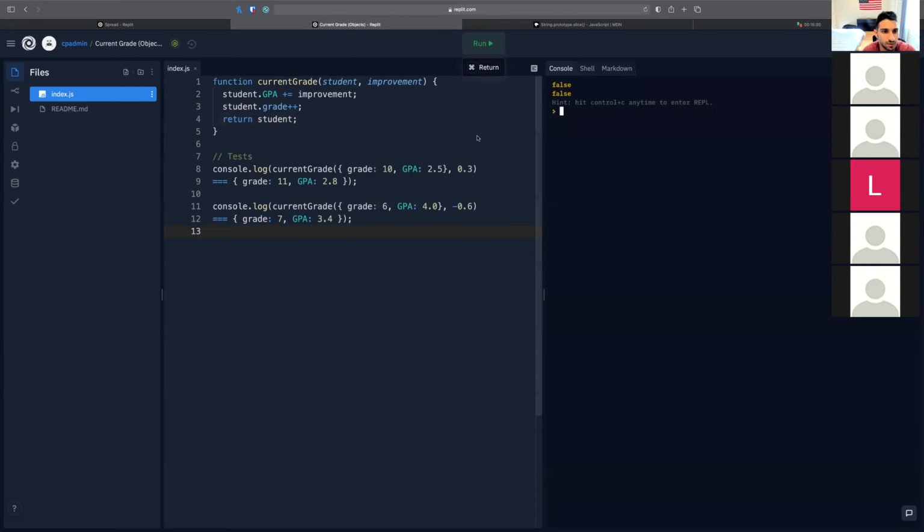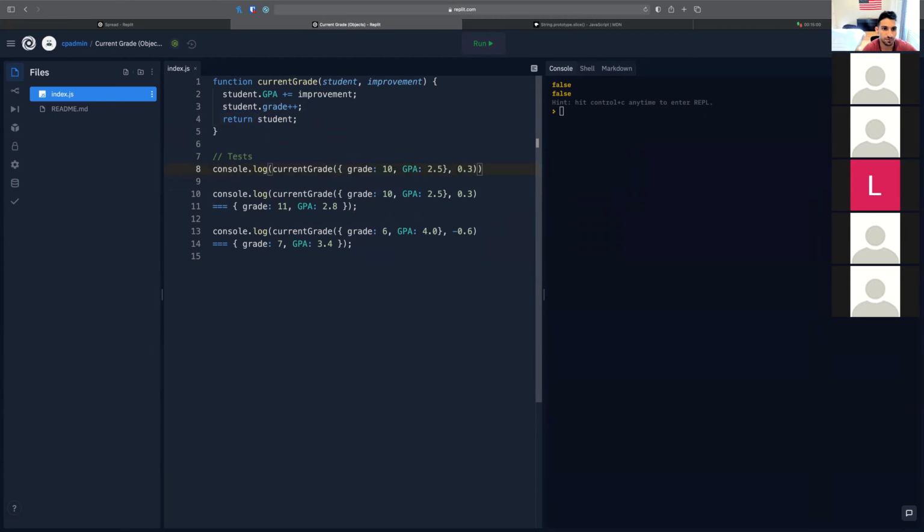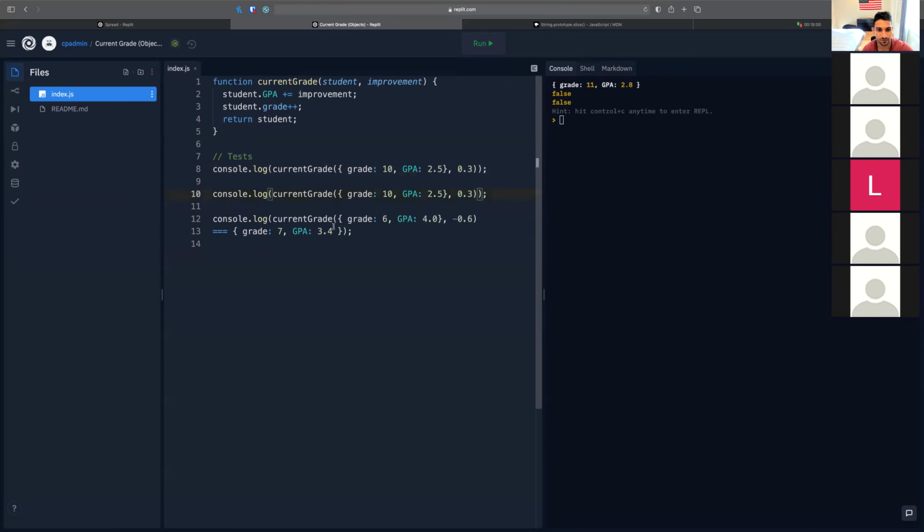And ooh, we did not get the expected result. Why is that? Let's actually just print. I closed the call correctly. Let's just console log this first one to see what we did wrong. And the grade went from 10 to 11, and the GPA became 2.8. So do you know what's wrong? We can't just compare objects this way. Remember, we talked about object comparisons earlier? So we're just going to print them out to verify that it is returning the correct thing.